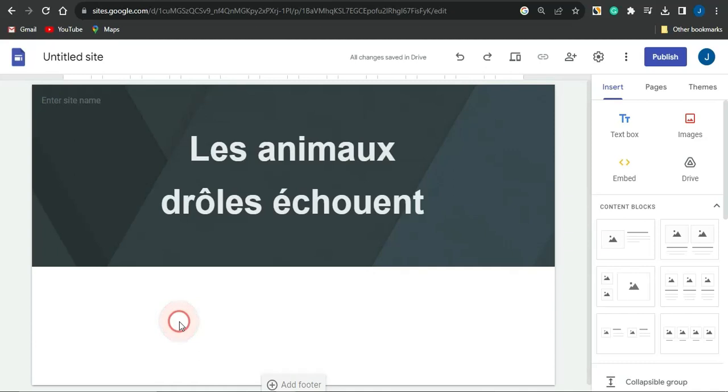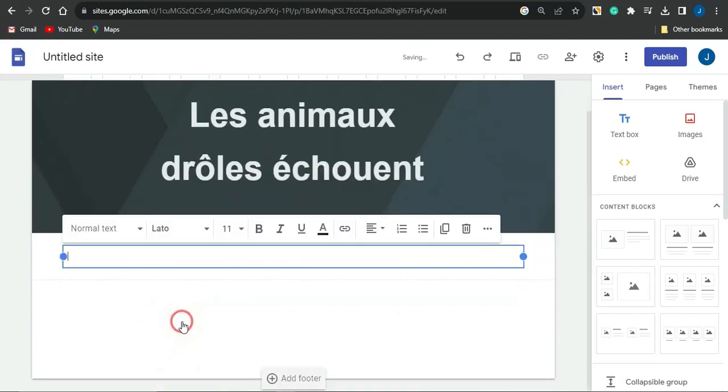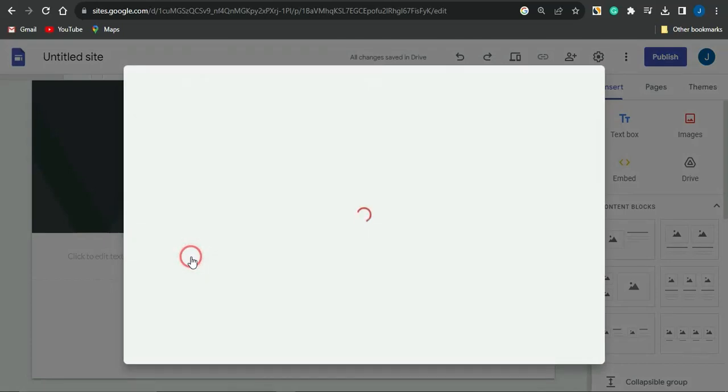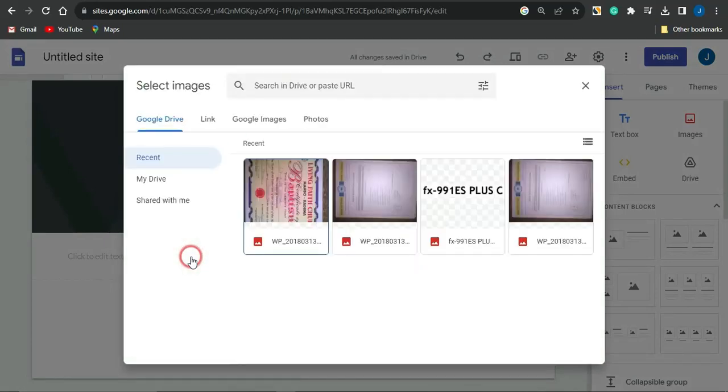So what I'm going to do right now is just double click and add in a text right here. I could also double click and add in images. So if I come right here and click on that image, I'm just going to go on to uploading that image right here from my device.